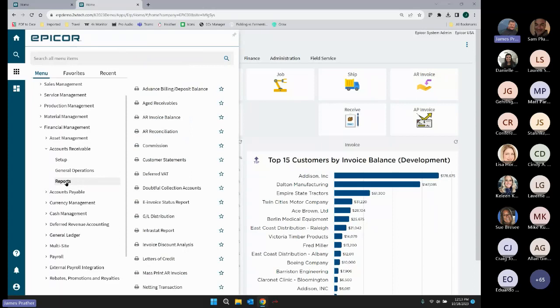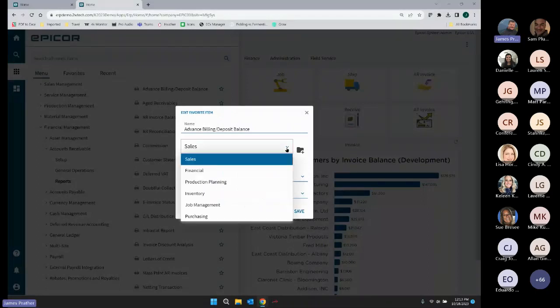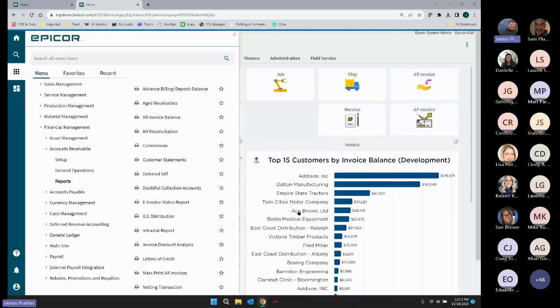Selecting one of those options, it'll actually push out from the side and show you all the reports, in this case, that are in that module. And if you want to add them to your favorites, you simply hit this star and it'll ask you which folder you'd like to put those in. Let's go ahead and put it in my financial folder. Or I can create another new folder if I choose to and save that.